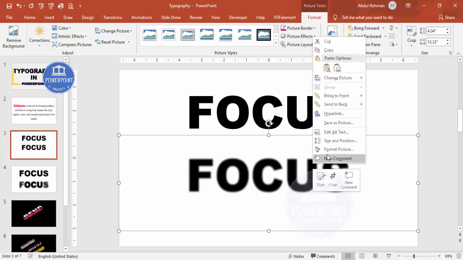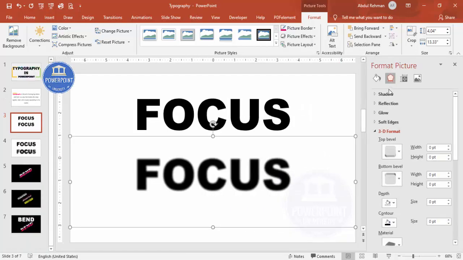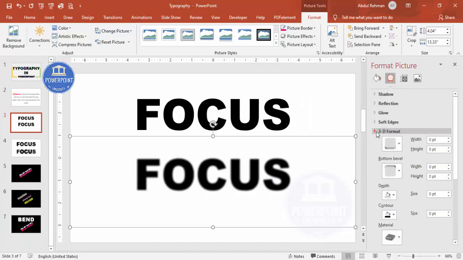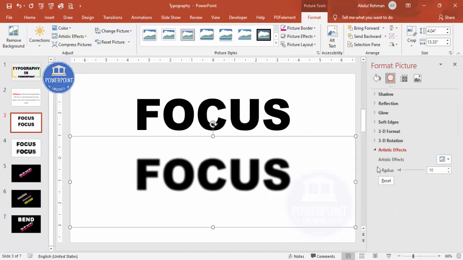For that, right mouse click, go to Format Picture, and you can go down here where you can see the artistic effects and the radius, which they have given as 10 points. I'm just going to increase it. You can see I'm going to make it more blurred. All right, something like this.